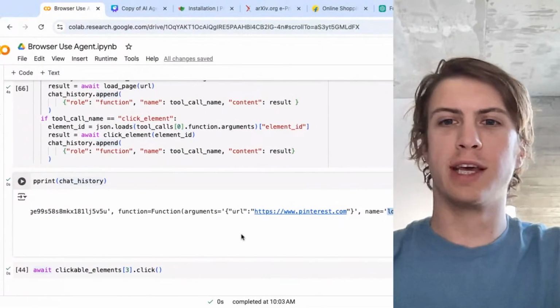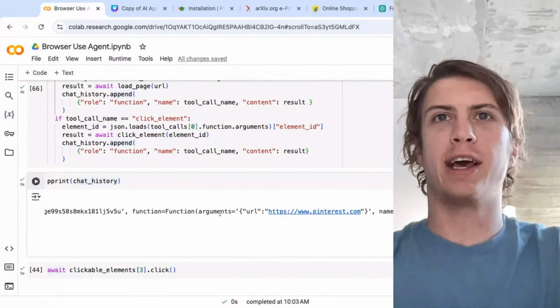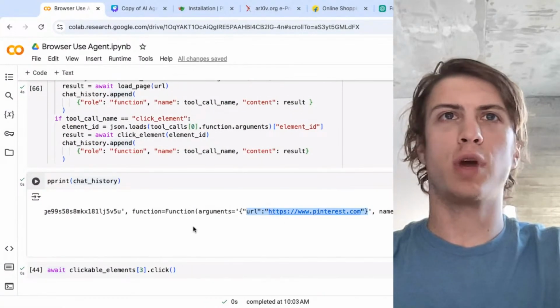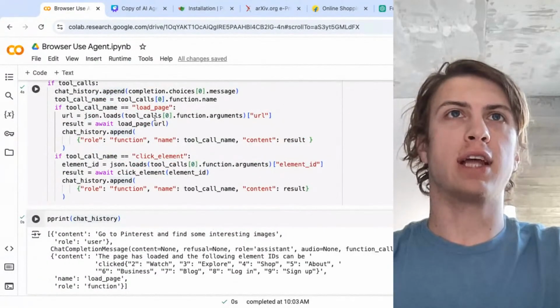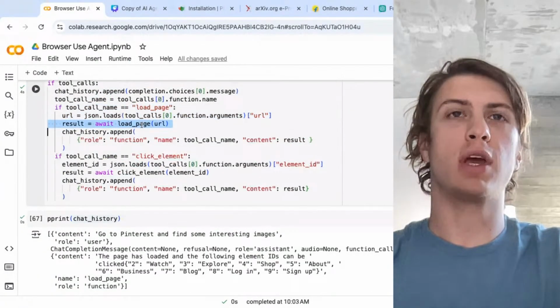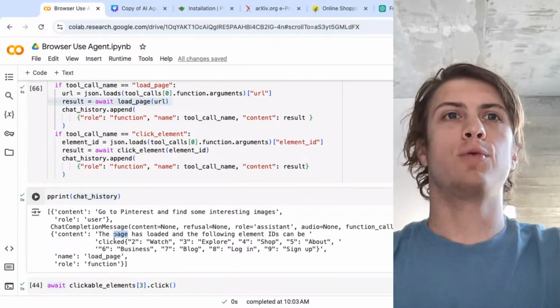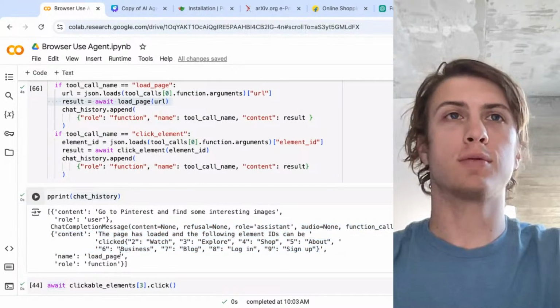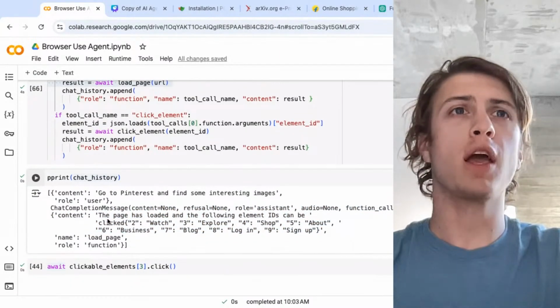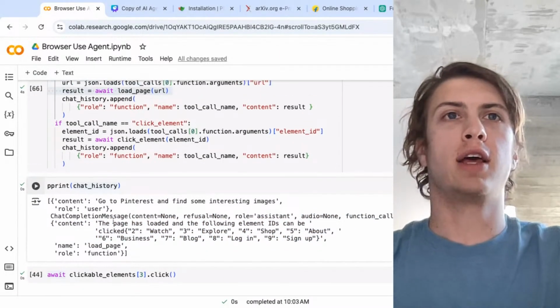Trust me, it says load page there, and it gave the URL of the page that it wanted to load. We went ahead, we checked that. We then went ahead and actually loaded the page using the function we defined. Then we returned back some options on the page that it could click, right? And we said, the page is loaded.